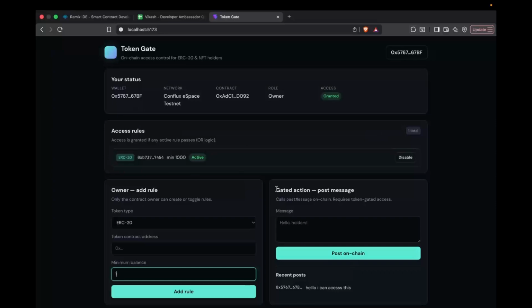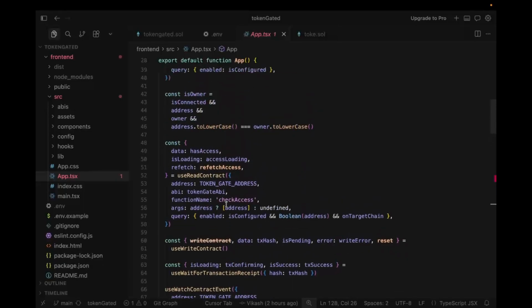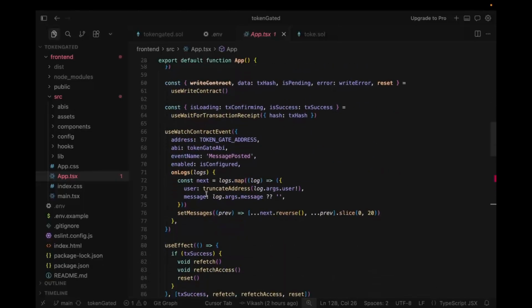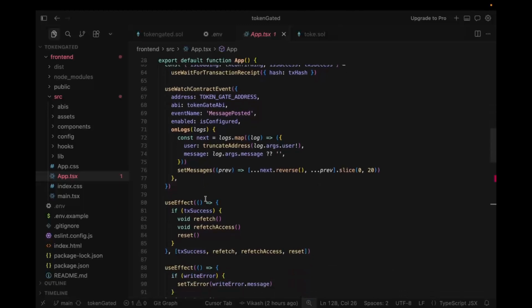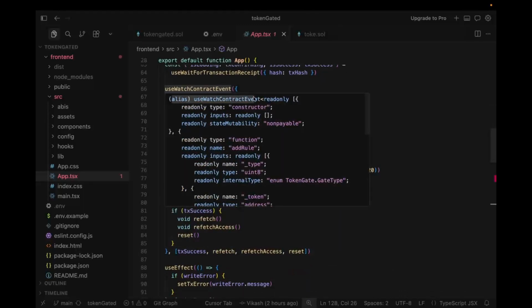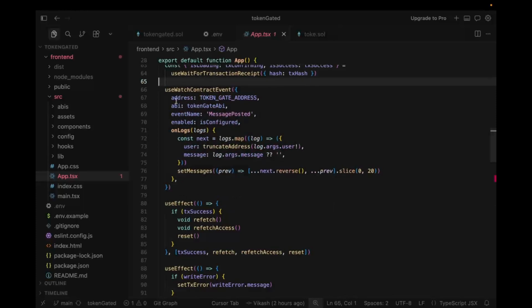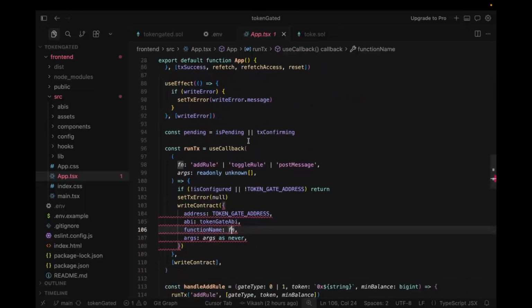Coding walkthrough, frontend to smart contract. Now let's move to the code. The most important file for this video is App.tsx, where the frontend talks to the smart contract. We use wagmi to connect to the deployed contract. The setup includes the contract address, the ABI, and listeners for events such as message posted, all defined based on our TokenGate contract from the previous video.